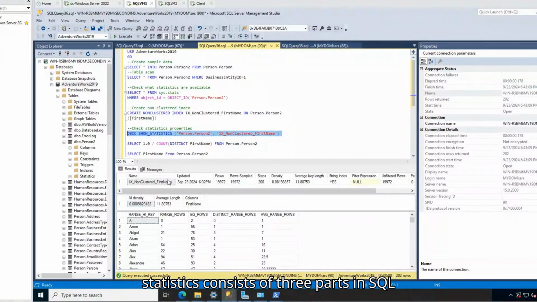Every statistics object consists of three parts in SQL Server. In the first part, we can see the name and the update or creation date of the statistics. Rows here is the number of rows that existed in the table when the statistics object was created or last updated. Rows sampled is the number of rows that were sampled when the statistics object was created or last updated. As you can see, statistics was created by using all the rows in our column, which is a full sample, right?